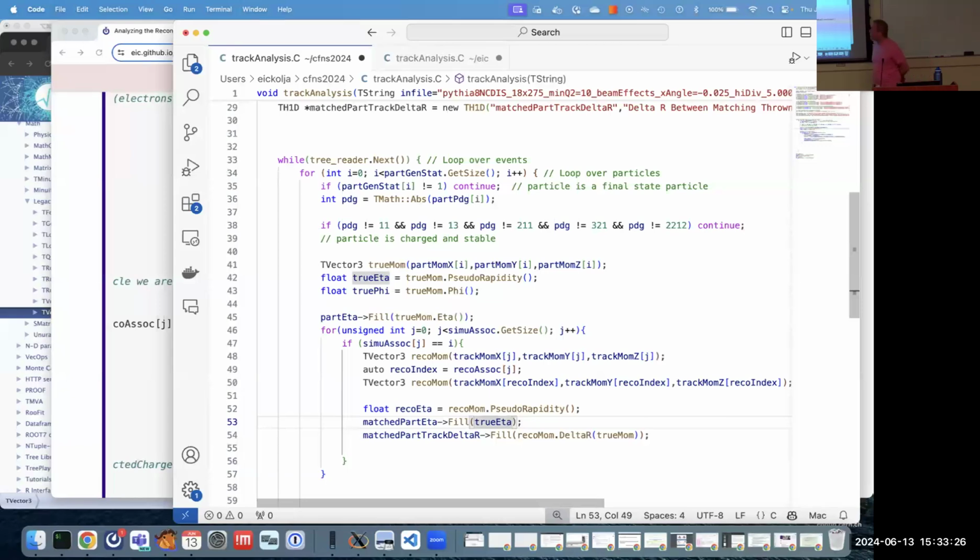Question. Why do we want to fill the true eta? We have a matched particle. Why do we want to fill here at the true eta? What is the purpose of this particular histogram?